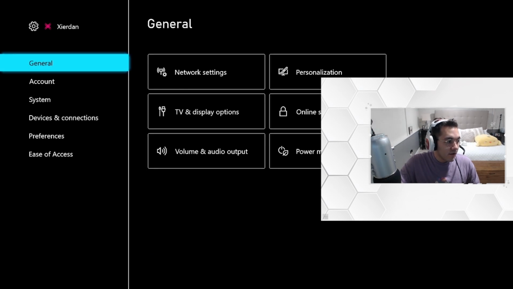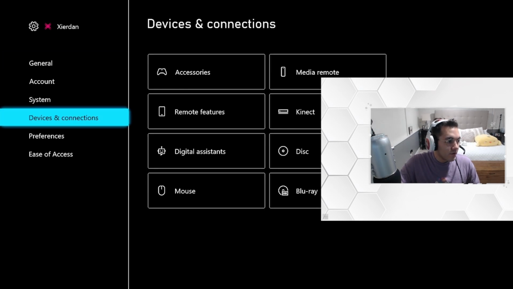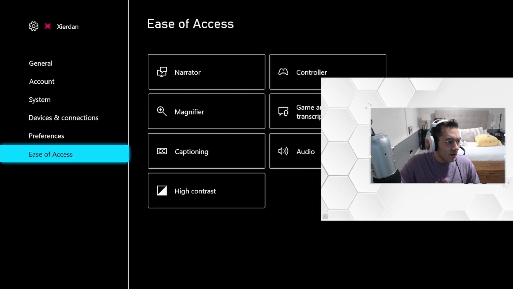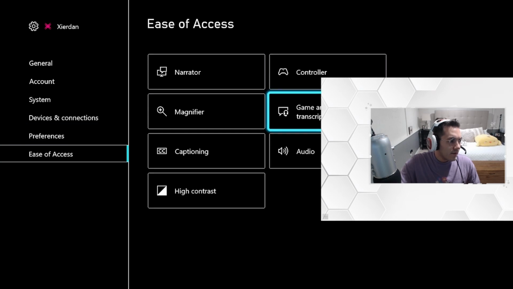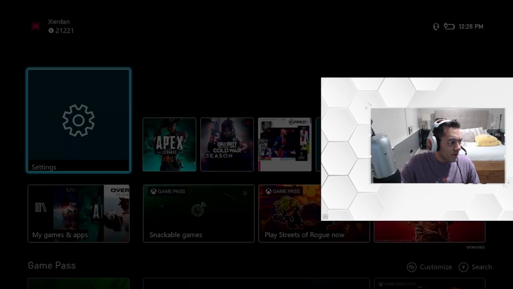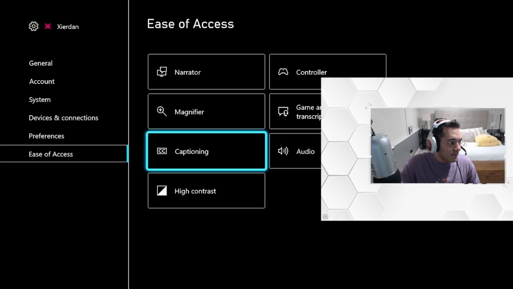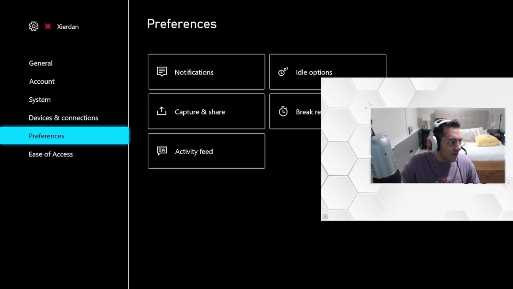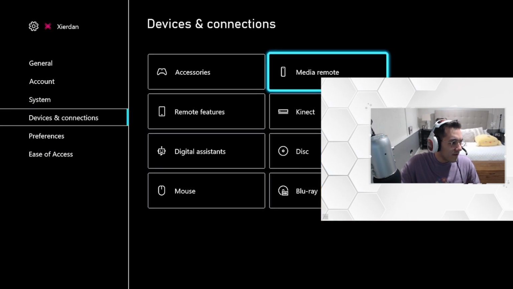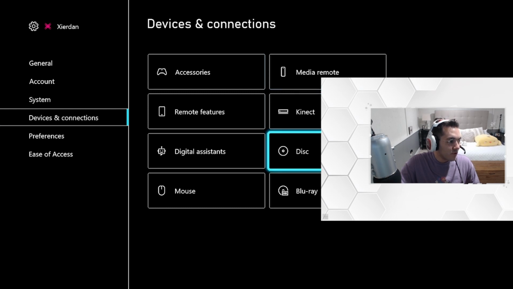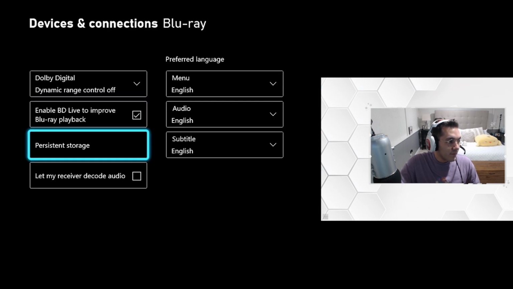Then the last thing you can do is go to your, where is it? This one I forgot where it's at, but it's the persistent, oh yeah, Blu-ray. Go to device input and then persistent storage, and all you want to do is maybe clear this maybe once a month. This will help things run a little bit smoother on your Xbox.